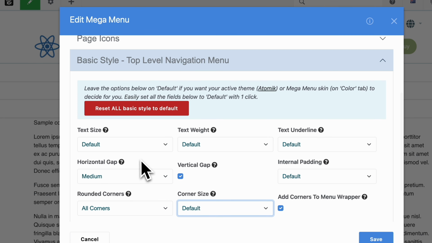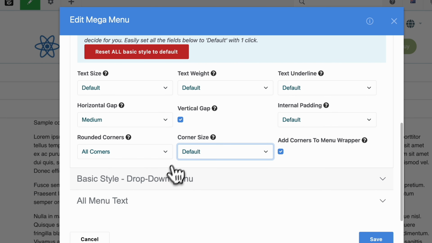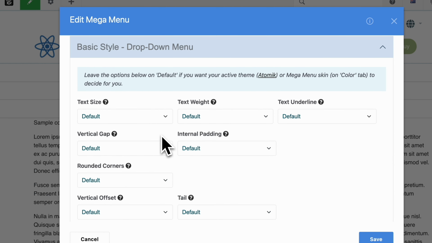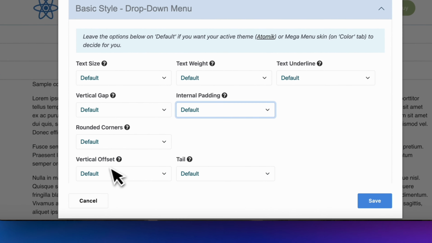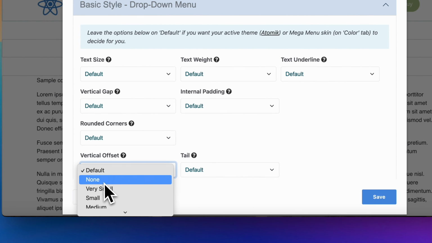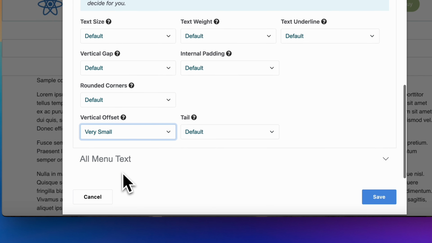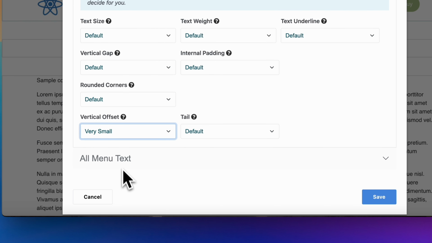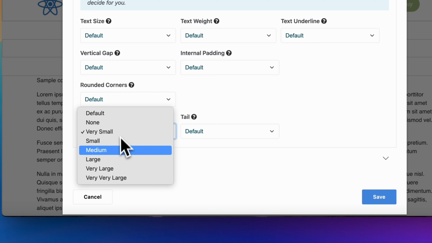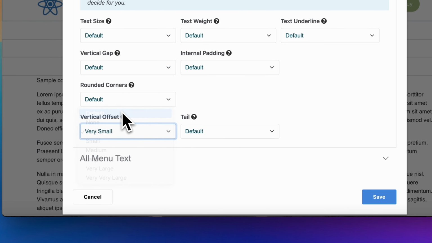So these fields all relate to the top level navigation menu. There's an entirely separate set of fields for the drop-down menu, so you can control each of those independently of each other. Like before, you can choose a text size, weight, underline, vertical gap, and padding, but you've also got a few extra options here like vertical offset. So this is how far down the drop-down menu appears from the parent menu. You can make it a very large gap or just leave it as default.